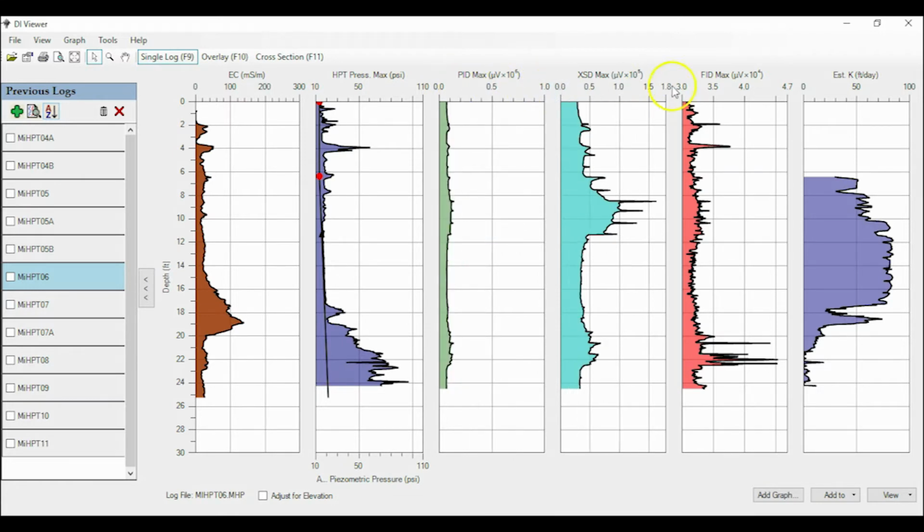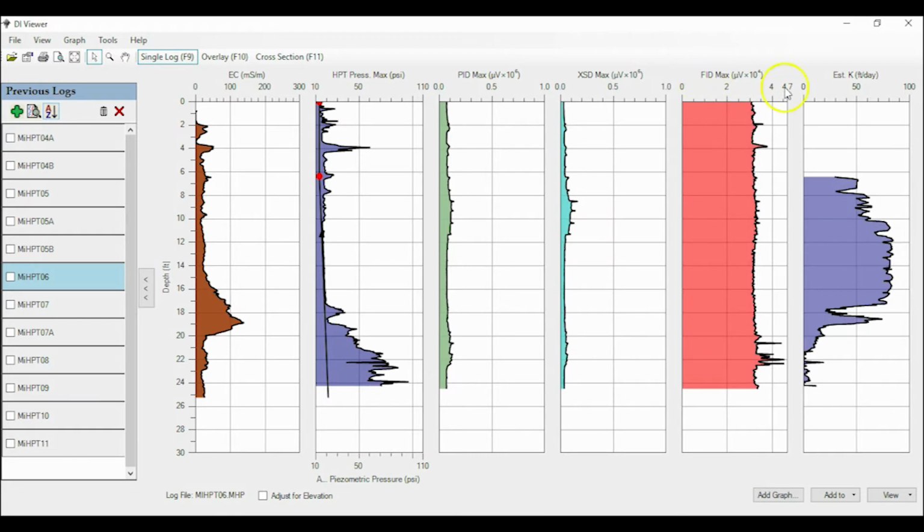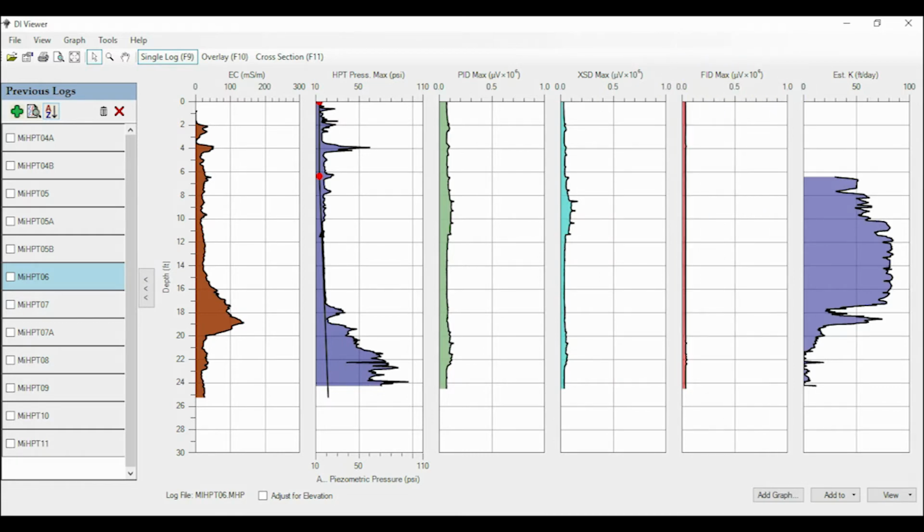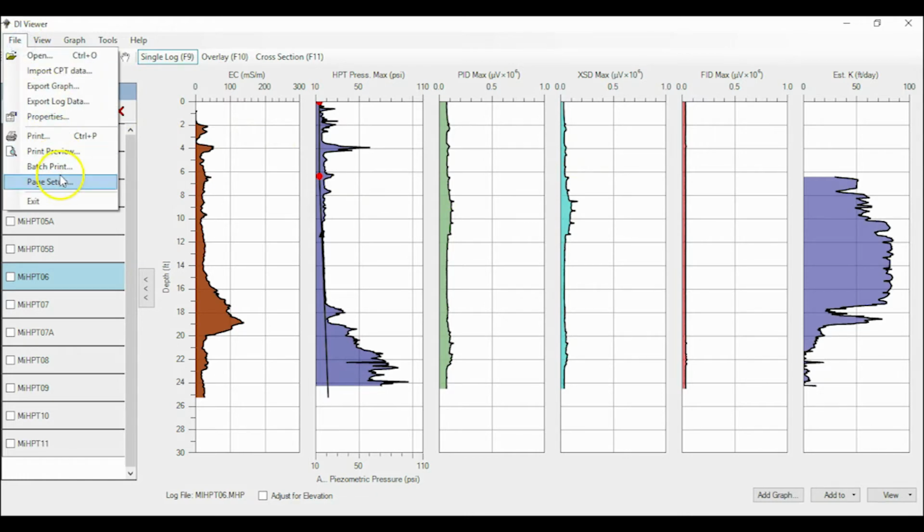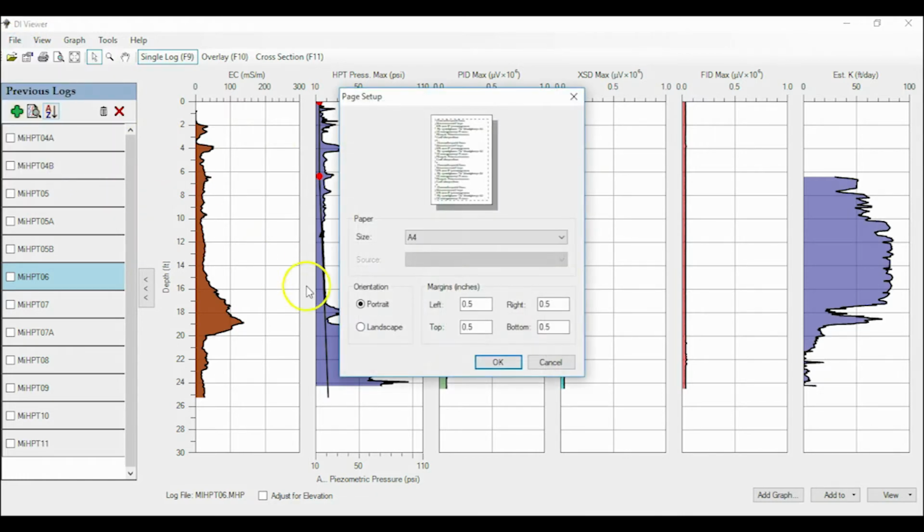To change the scale settings, you can double click one of the numbers and type in a new number, and that'll change those scales. Now, since we have 6 graphs that we're going to print, we're going to change the page setup from portrait, which only prints 4 graphs per page, to landscape, which will print up to 6.